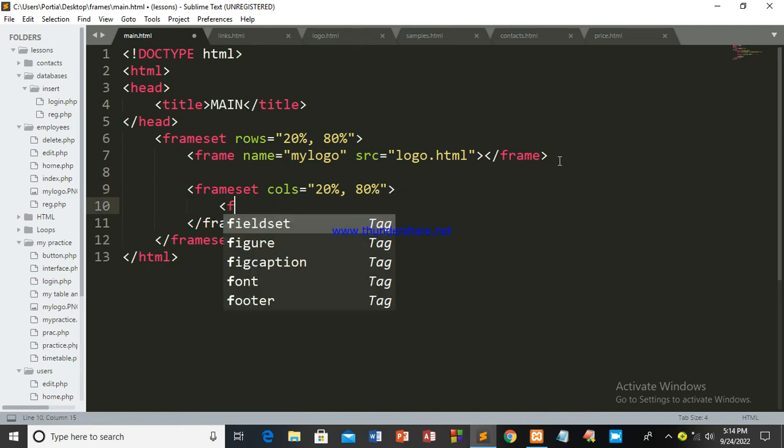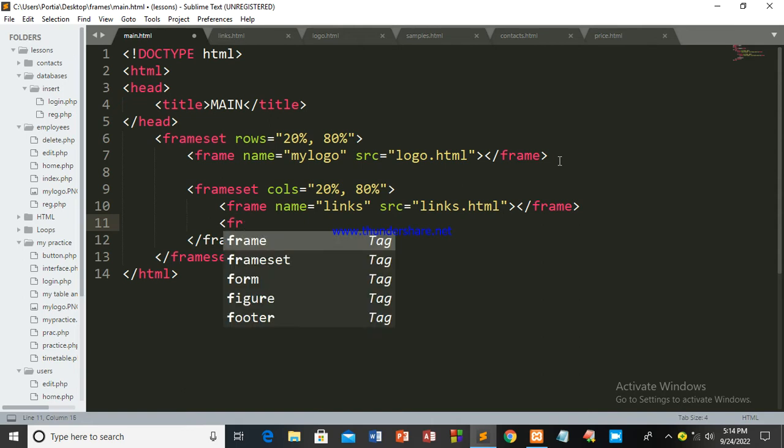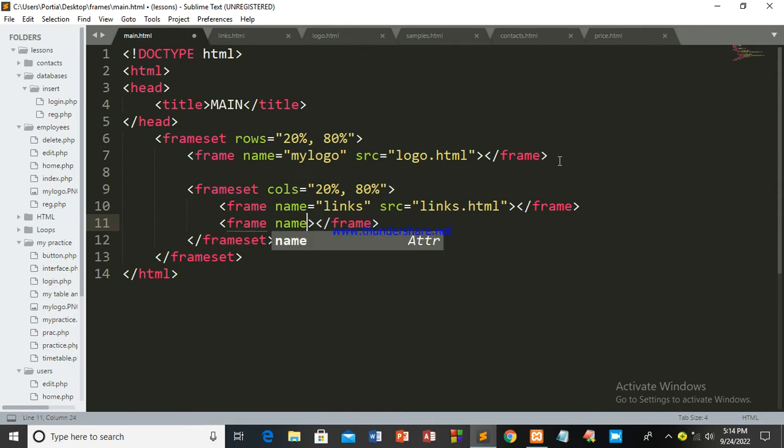We are going to need another frame again, because we said we need three frames. The second frame, let me name it links. You will see why I'm doing all this after I'm done here. Source, we are going to get these links from our page called links.html, like that. And then the last frame which we are going to need, we can name it main, which is the one which we are in right now.